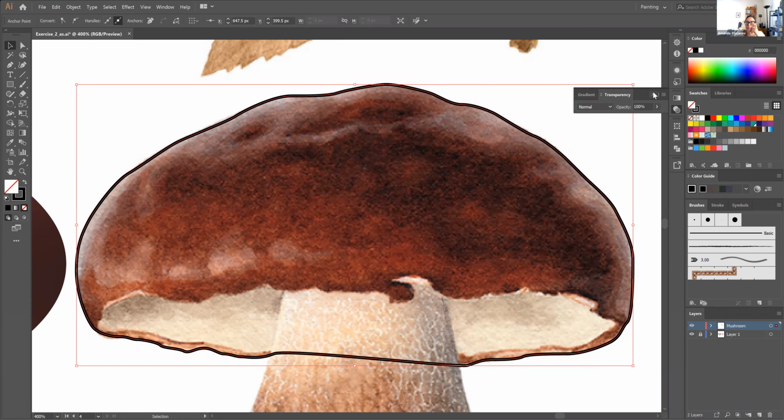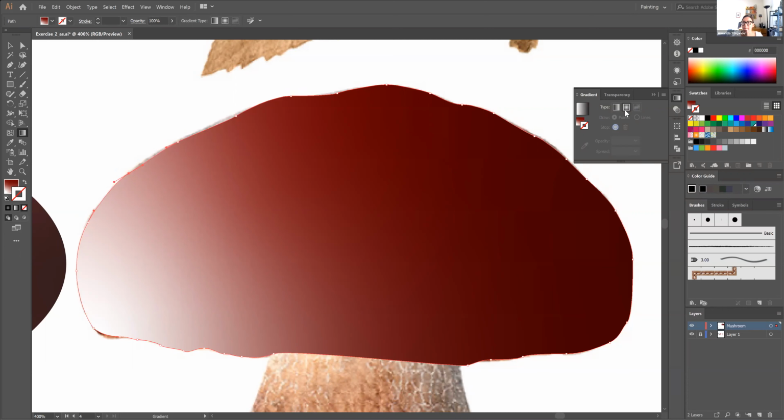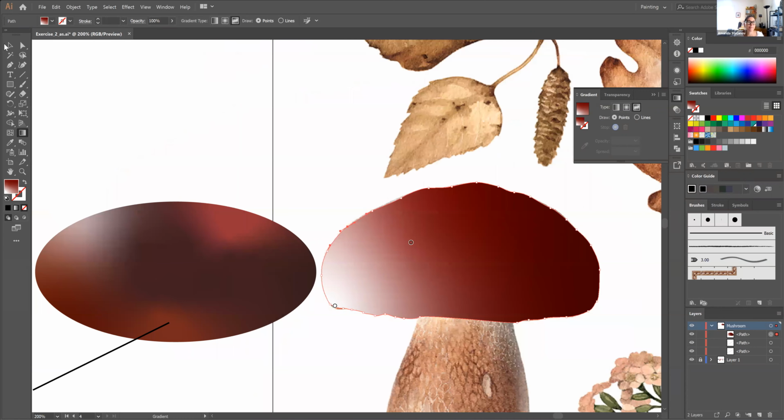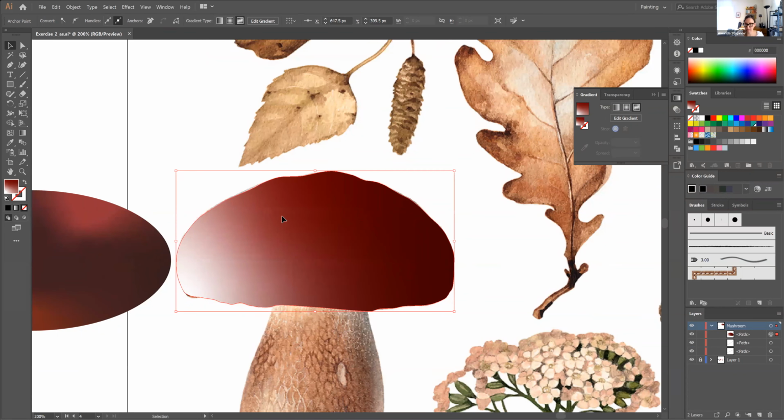So at this point, I'm going to go to the gradient tool and I'm going to add this gradient. Okay, this is good. I'm going to get rid of the stroke now. I'm going to go back to the gradient. And at this point, I want to see what's going on behind it. So I'm going to zoom out, Command minus, and I'm going to click on my selection tool and hit Shift right arrow.